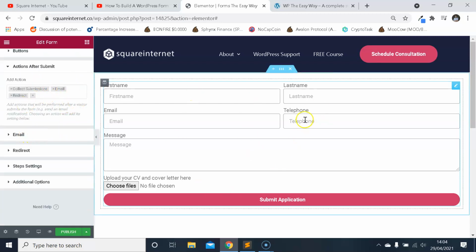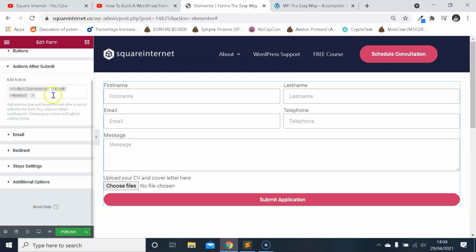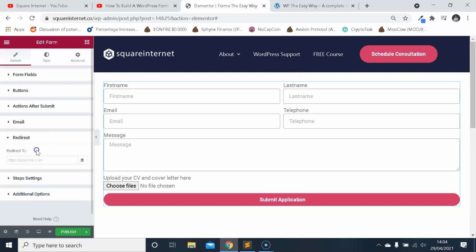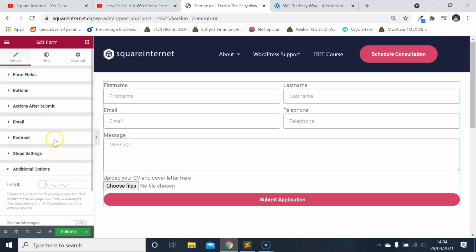So when this form's submitted, we want to collect the submission, we want to generate an email, and I want to redirect people to wherever I choose. So you might want to redirect them back to your homepage. You might want to send them to your blog or another resource, wherever it might be. Just put the link in there and you can then redirect them.